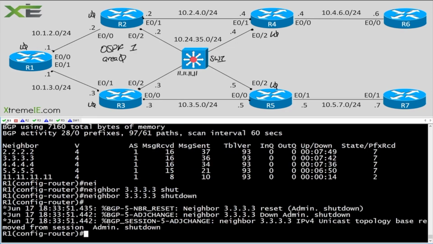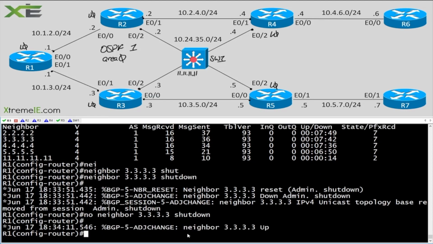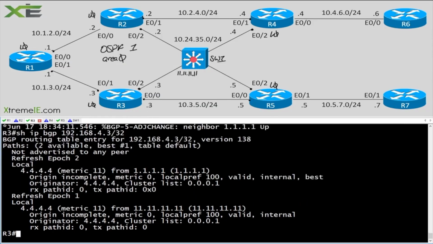If I go in and unshut this, we'll no shut this and let the peering come back up. We'll go to R3, and now you can see that it comes back, and R1 has again become my best path. Now, you're still going to have best path selection, and I'm not getting into that. We already have a whole video series on best path selection. But the point is to show you that you can have these cluster IDs. If you don't set up a cluster ID in some configurations, you can hurt yourself, because you may end up causing a loop in your network.